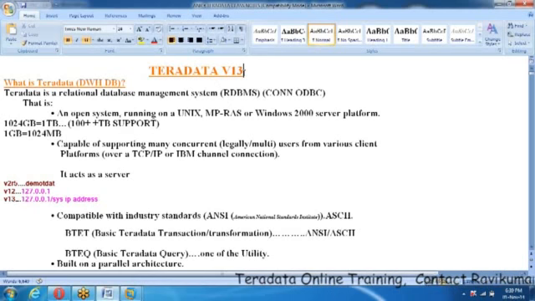You can say within the market we have Oracle, SQL Server, DB2. So multiple databases are there within our markets. But all clients in the market are now migrating from other databases to Teradata. Why? Because Teradata supports parallelism. I mean, it has a parallel architecture compared to other databases.